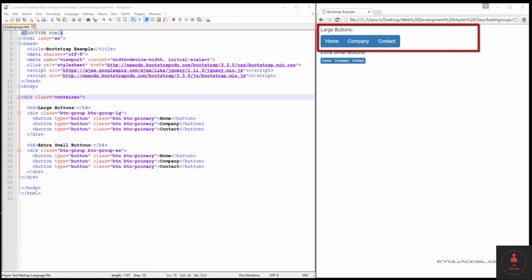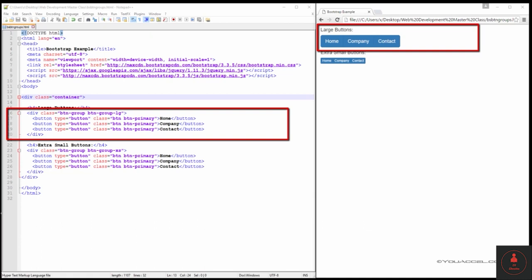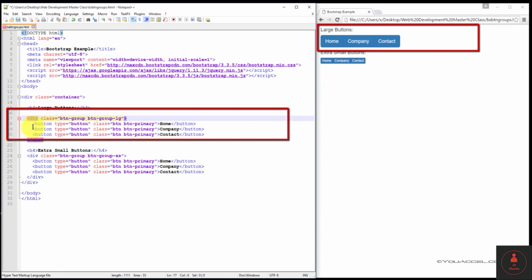In order to create a button group, we need to create a div element and give it a button group class. Inside our container, we can see here that we have a div element with two classes, button group and button group large. The button group large specifies the size of the button.